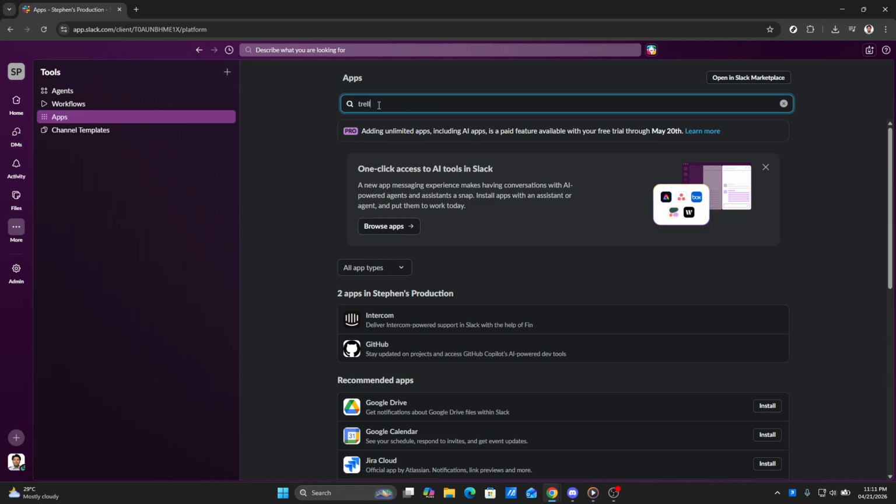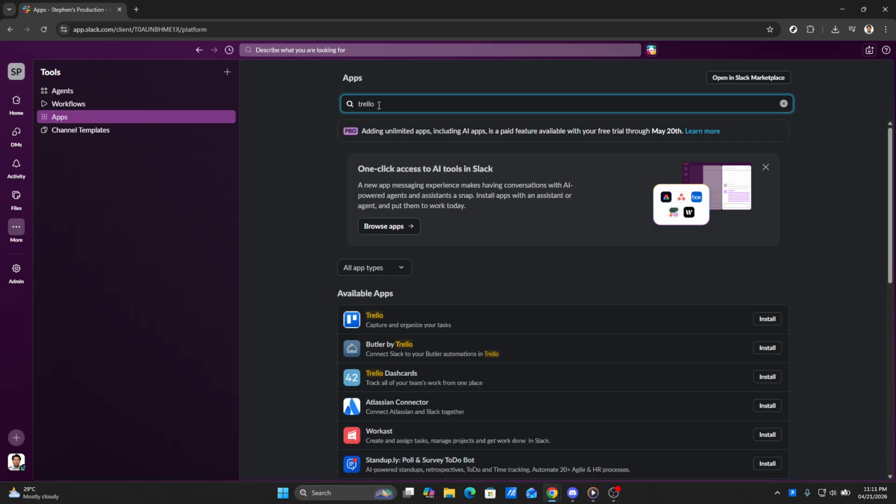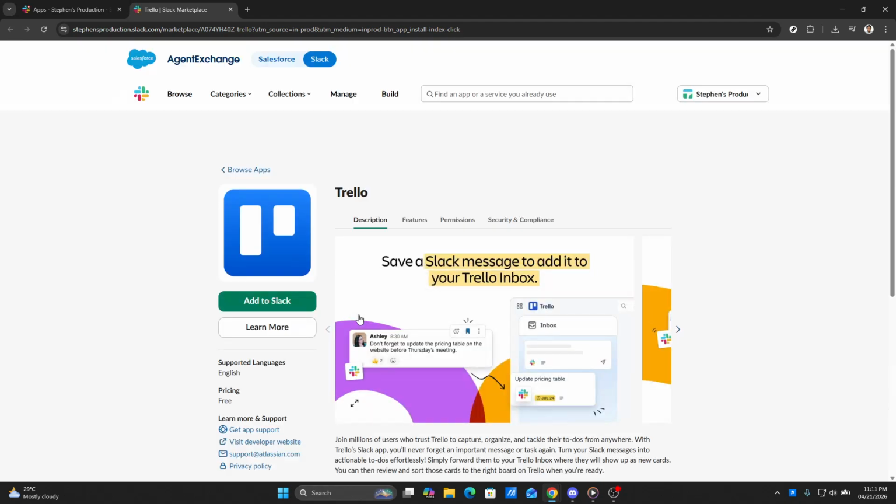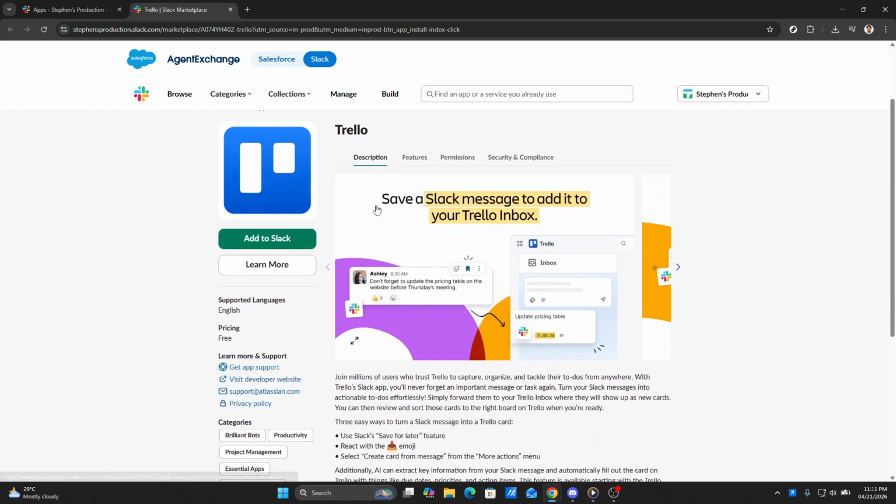Slack will then search its directory for the Trello app. Once the search results come up, you should see Trello listed there. Click on the Trello app from the list. This will open up the Trello app page within Slack, where you can find more details about the app and how it works. With the Trello app page open, you'll see a button that says Add to Slack. Go ahead and click this button.